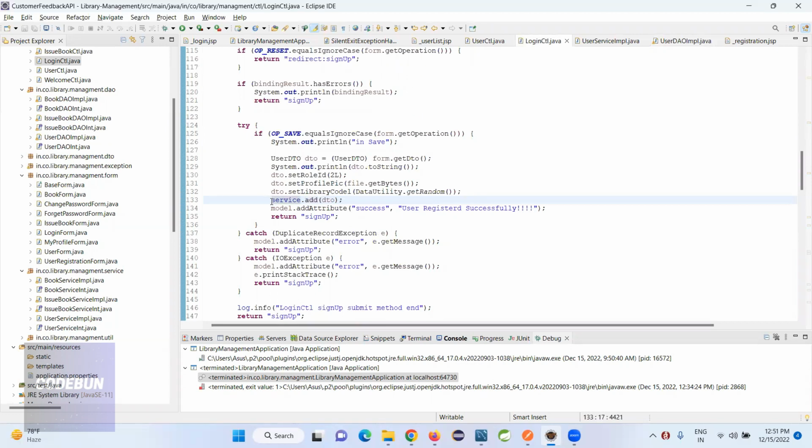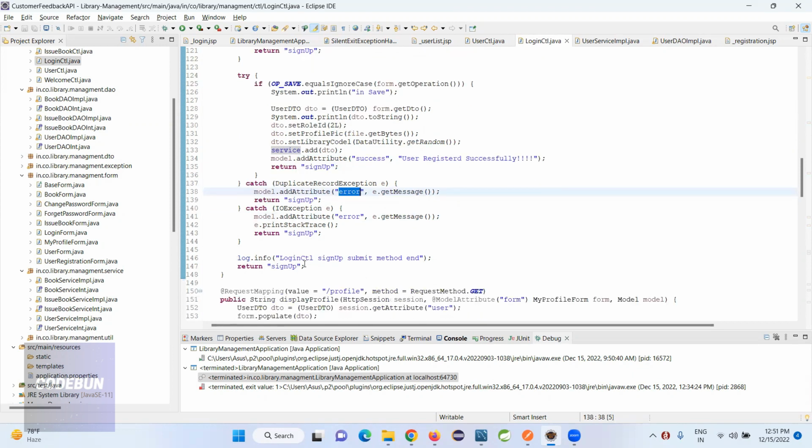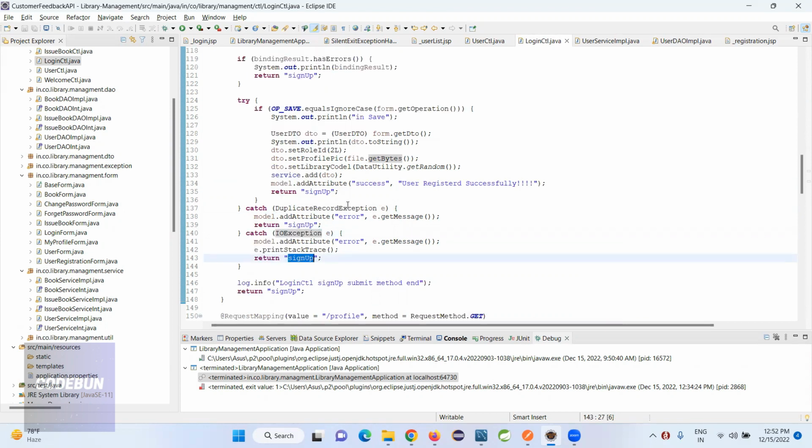Here everything is clear. It will not send any error because we are using the package. So everything is fine. It will display a success message, user registered successfully, and return to the sign up page. Otherwise, if there is any error coming from there, it will give us a message and pass the error. There might be an error for a duplicate record exception or any other error. It will redirect to the same page, but will print it as an error.